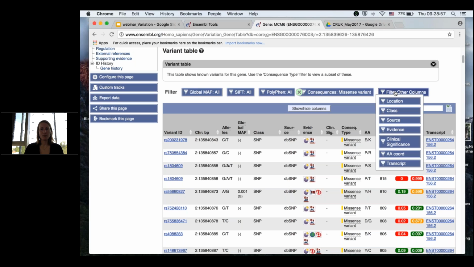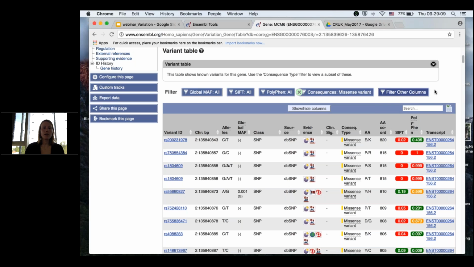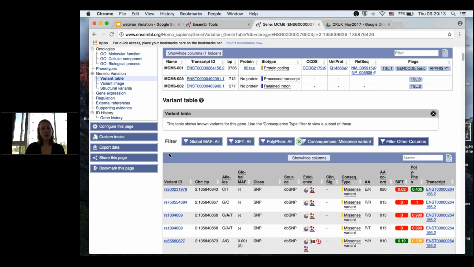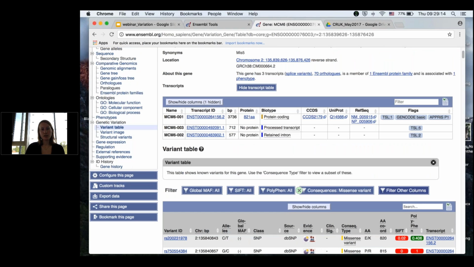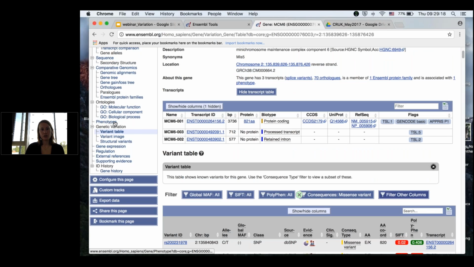So for example, if you want to restrict the variants that you're seeing by genomic location, or by the amino acid coordinates within the protein, you can apply additional filters. Okay, so that's the variant table. And you can also look at the phenotypes that have been associated with this gene just by clicking here at left. So I'm not going to show you that now.